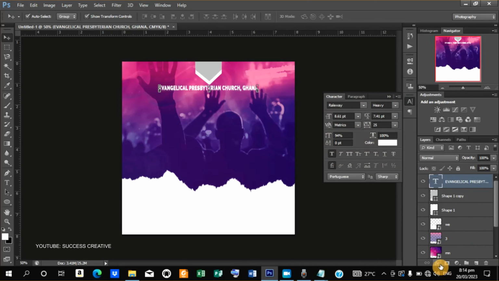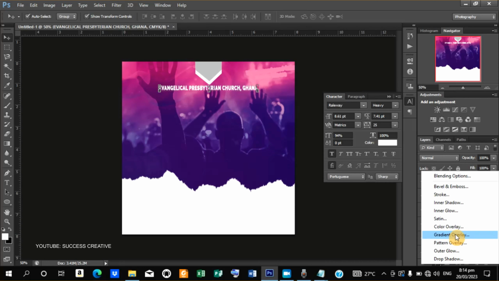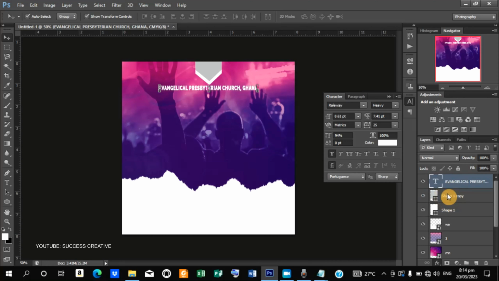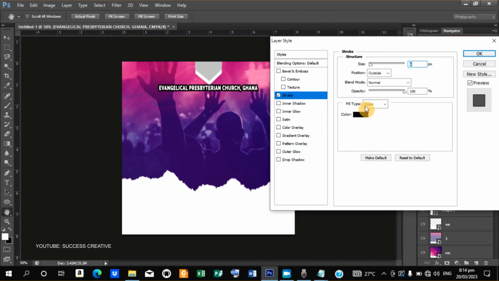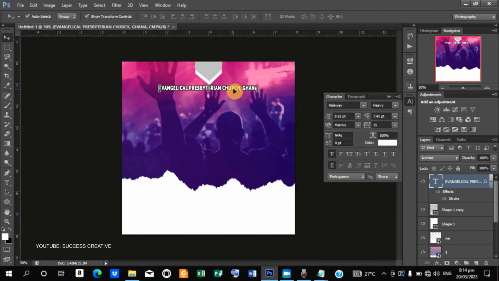Then we'll add a stroke to that. So the stroke is too much. So let's reduce it to 2. I think it's okay now. Now let's duplicate this, and then you hold Control, then hit J on your keyboard to duplicate the layer.